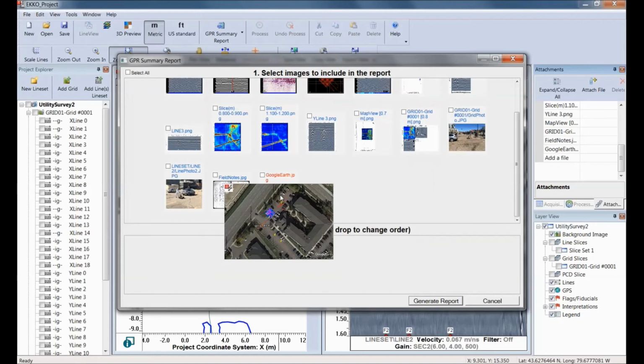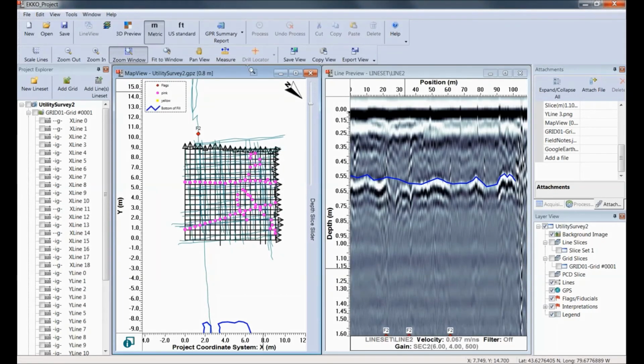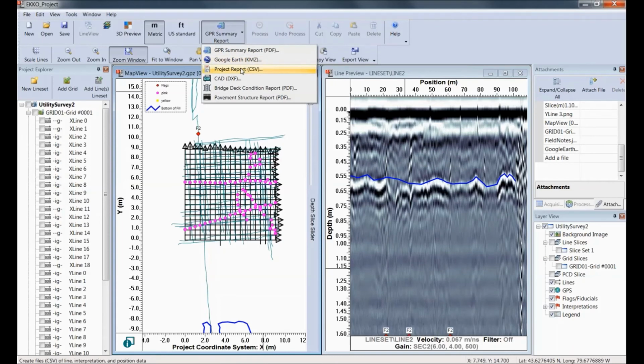Okay, moving on to another type of report. The next is a project report, which is a spreadsheet file. It actually generates several spreadsheet files saved in CSV format. Note that this type of report does not include any GPR images. It just includes flags and interpretations. Since our project data file already has flags and interpretations, we don't have to do anything else before generating the report.